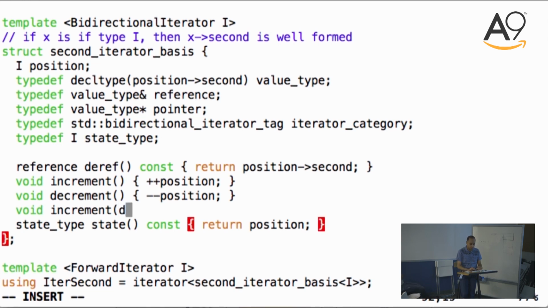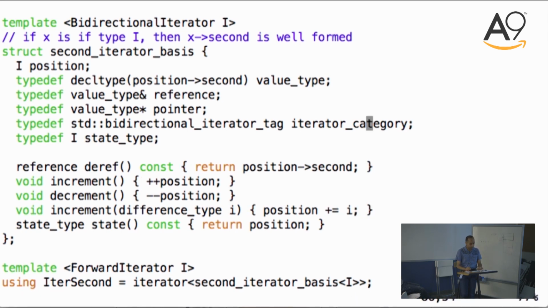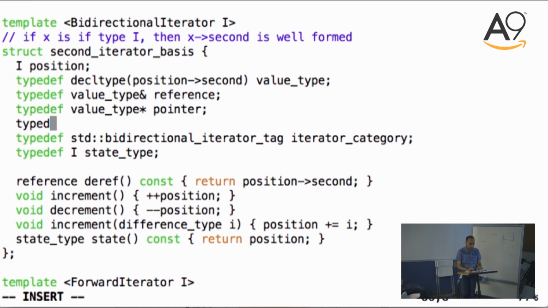Increment takes difference type I, and what does it do? Position plus equals I. Yes. And we also need to define our associated type, which is going to be the difference type of the iterator. Is that right?